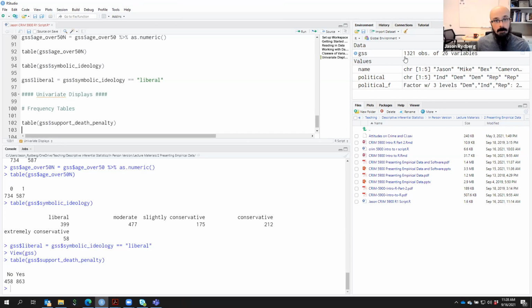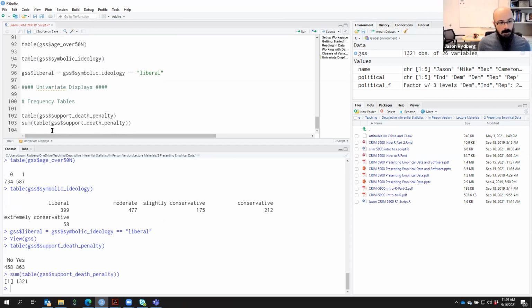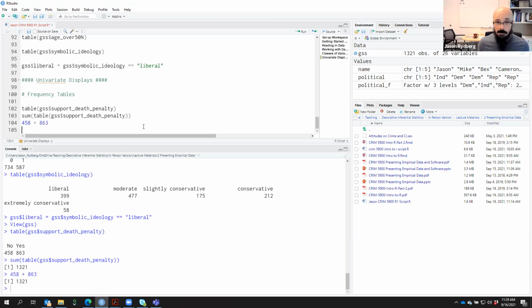So first, there is this up here. We can see that it's 1321 rows in our data. We could also just take this, copy that, and do sum table, so a function within a function, and it gives us what's 458 plus 863. You could always just add them together. So 458 plus 863, 1321. So we could do that to get the frequency and the n.